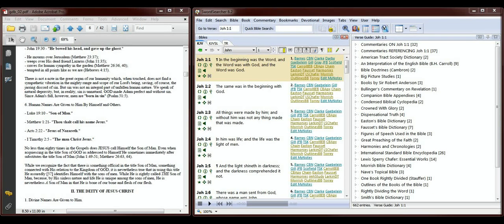In this video, I'll show some interesting things you can do with drag and drop for verse references in SwordSearcher. On the left, I have a PDF file open that I downloaded from the internet. It's not from SwordSearcher. On the right is my SwordSearcher window.